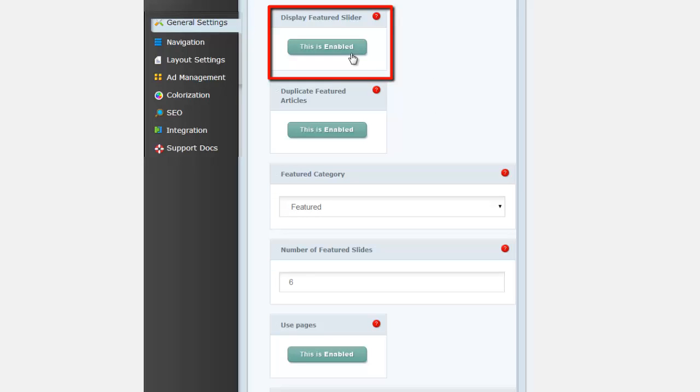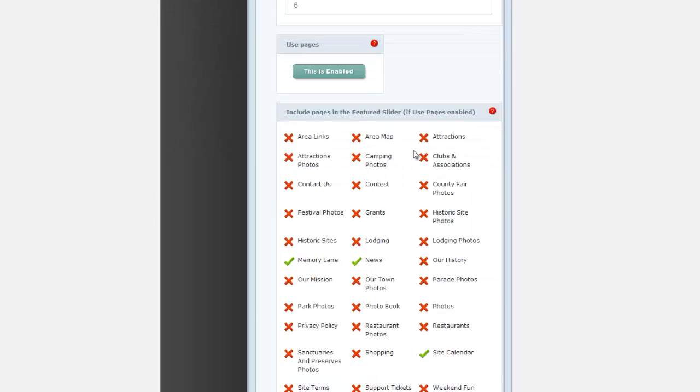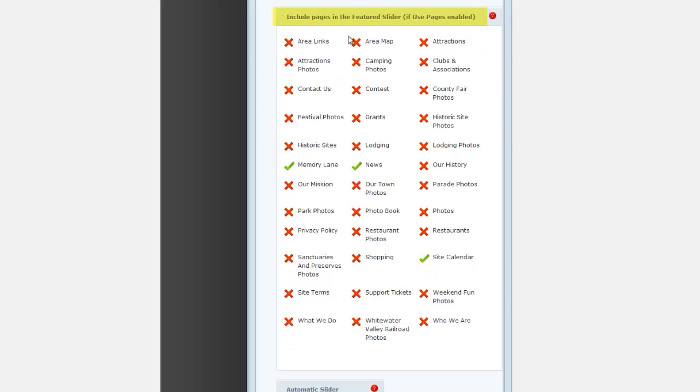So featured slider, just to look right here, it tells us display featured slider. It's enabled, so we know it's showing up on the page. If you ever get to a point where you just don't want that on the page, you can disable that from here. We're actually using our pages, so if you scroll on down here, it says include pages. If it has an X to it, it's not showing up. If it has a check mark to it, it does show up.